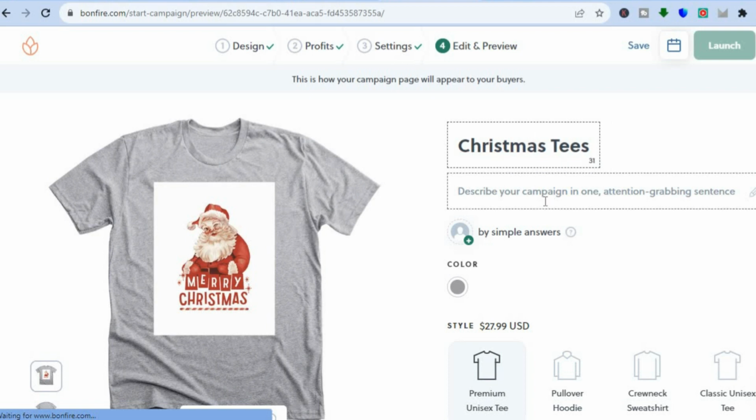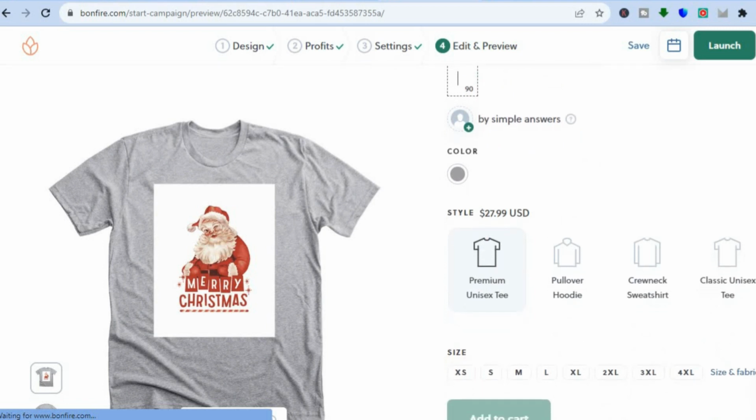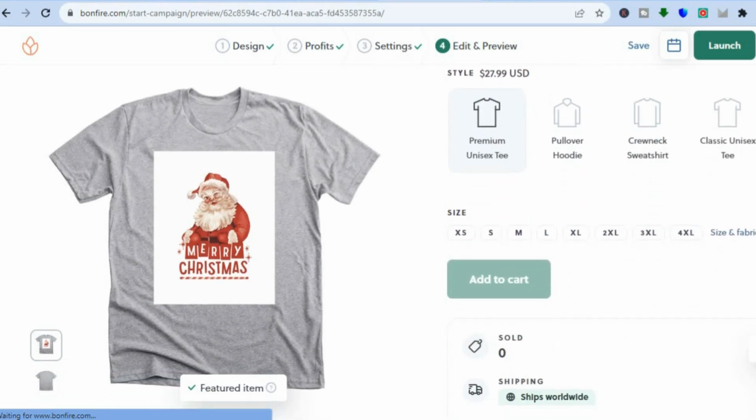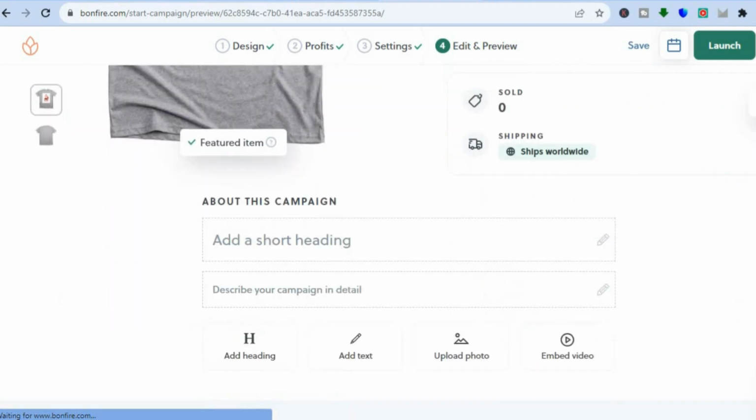After you have done that, you can describe your design right there. And after doing that, you can scroll down and you can add the size table if you want. So you can add the different sizes available for buyers, as you can see right there. And this is how your page would look.